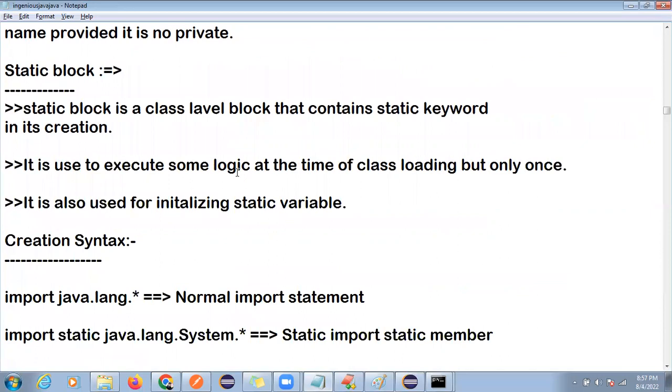A static block is a class level block. You can see all the blocks we define inside this class level, not inside a method or inside another block. That's why a static block is a class level block that contains a static keyword in its creation. Why are we using this static block? Some logic needs to execute before main, and it executes only one time.